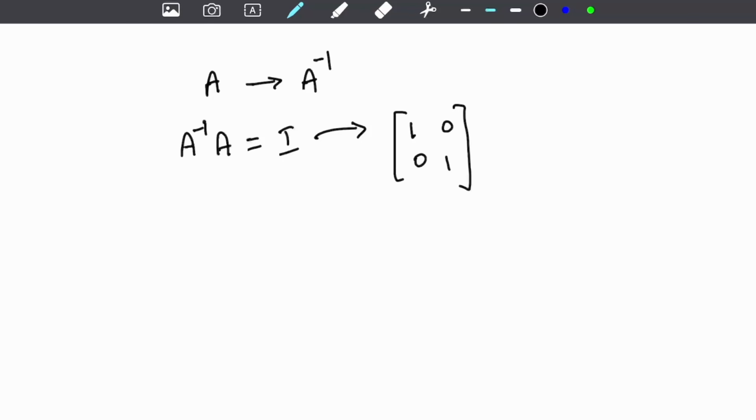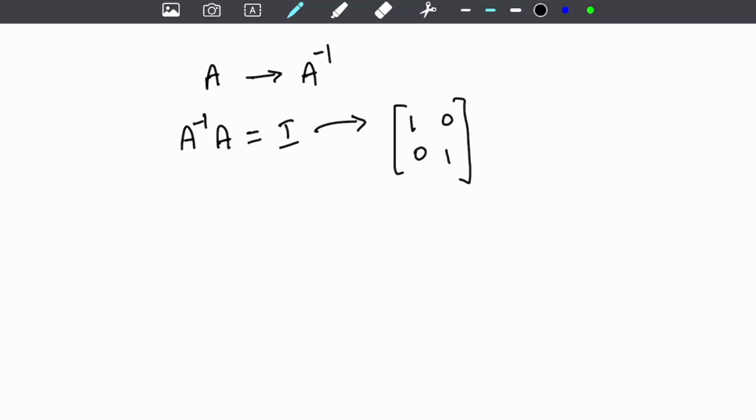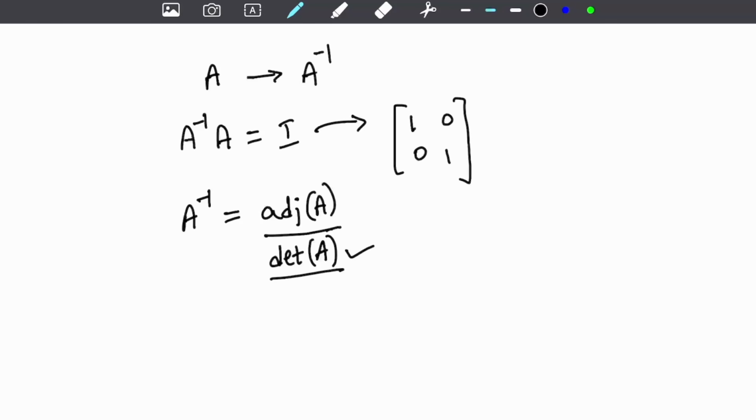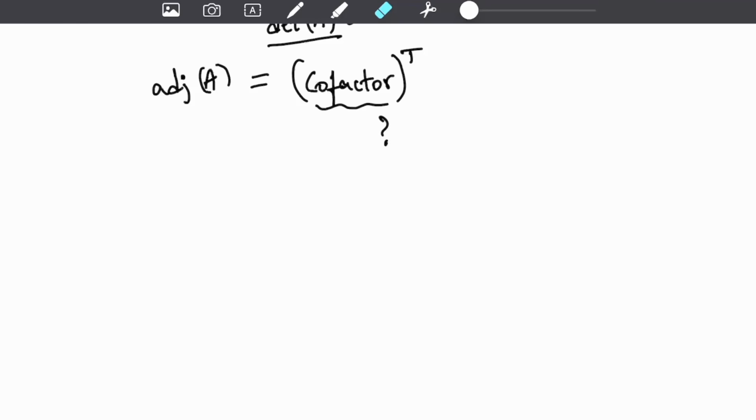Now there are a couple of different ways of calculating the inverse of a matrix. One particular way that I will show here is the adjoint of the matrix A divided by the determinant of the matrix A. So let me explain what this is. You already know what the determinant of the matrix is. Now let's look at what the adjoint of a matrix A is: the transpose of the cofactor matrix. So what is this cofactor matrix? Let me explain what this cofactor is.